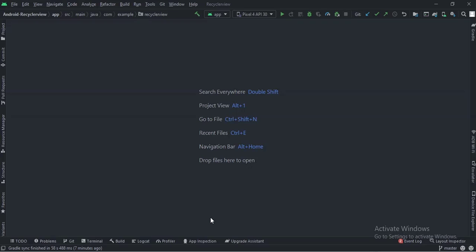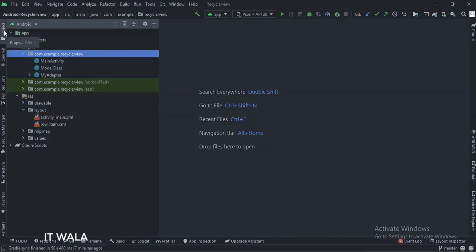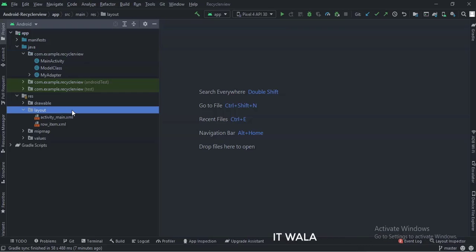Let's start. The project name is Recyclerview. Let's see the project structure. Here we have the main activity, a model class, and an adapter class. And in the UI, we have activity_main.xml, which is the layout of the main activity, and a row_item.xml file, which defines the layout of the recycler view.